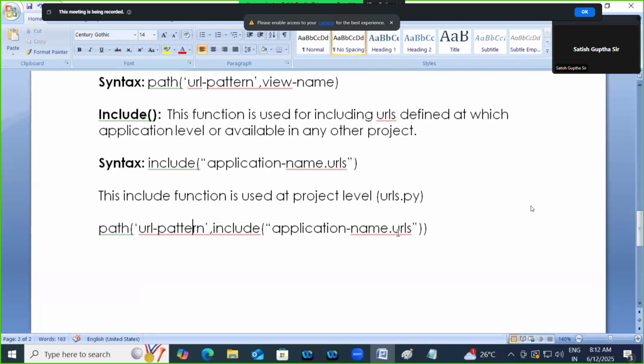It means these URLs you are accessing with this particular name. This is which level URL? Project level. This is which level URL? Application. How do you access these URLs? By using this name. Let me do it practically.